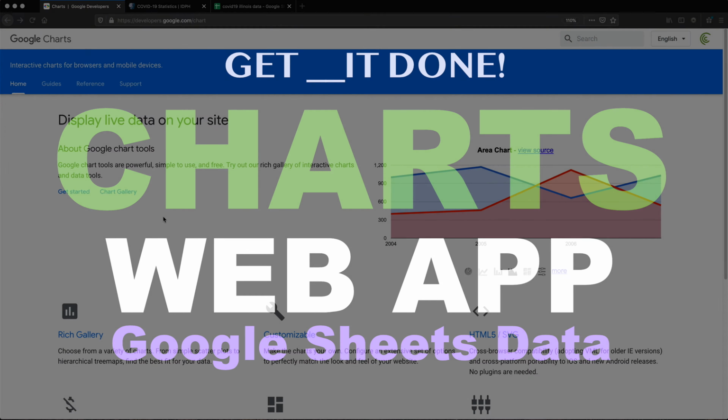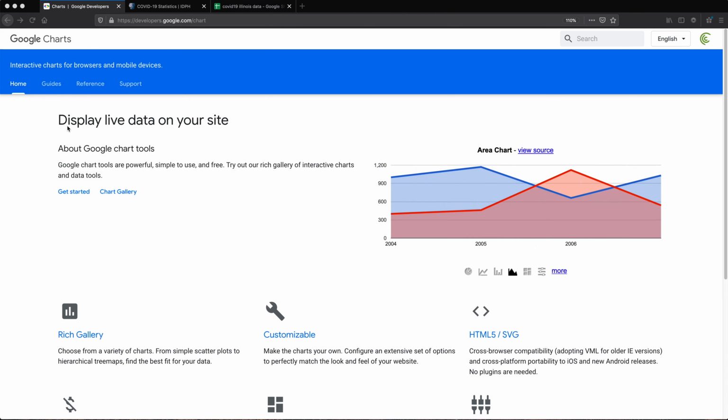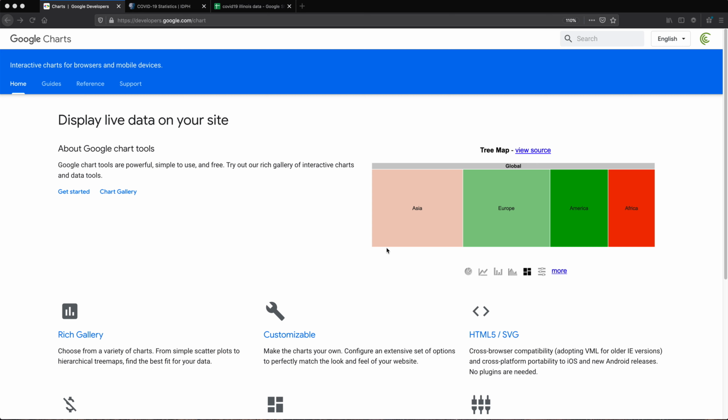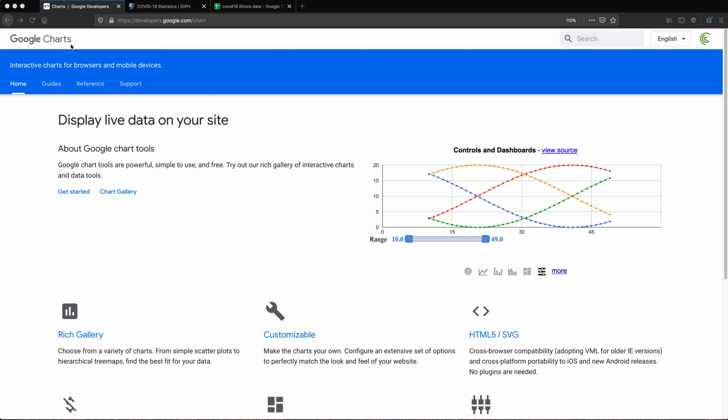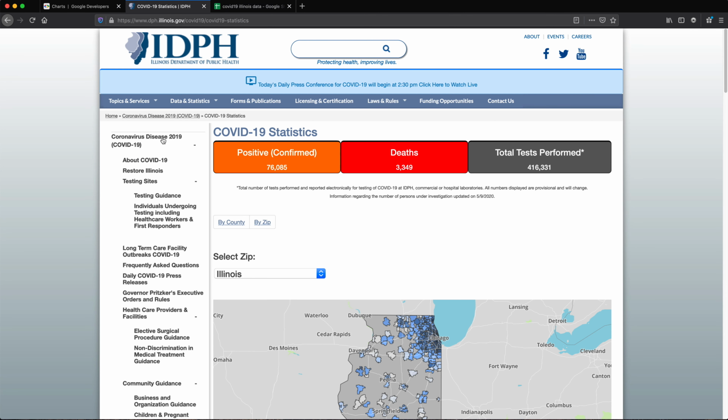All right, so in this video, we'll be doing a web app with Google Charts. I'm going to try to use an example chart from Google Charts, and hopefully, if everything goes well, using some data from here.